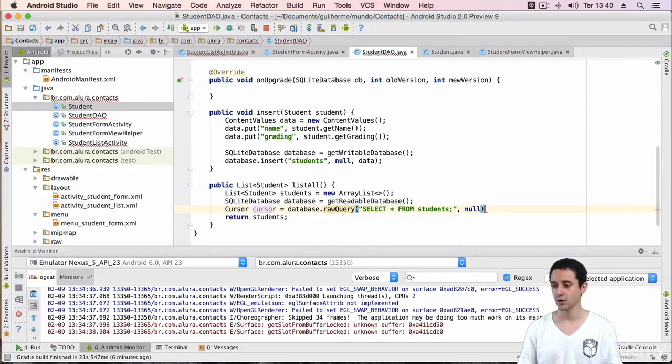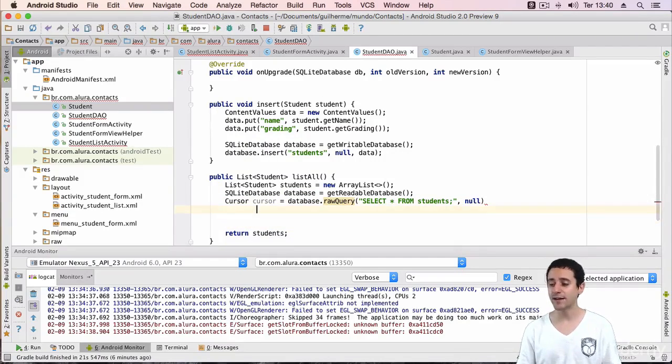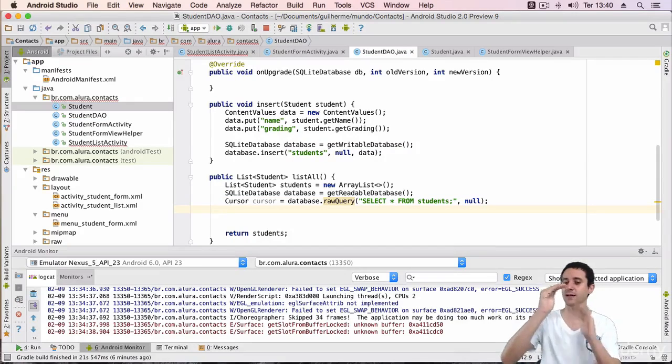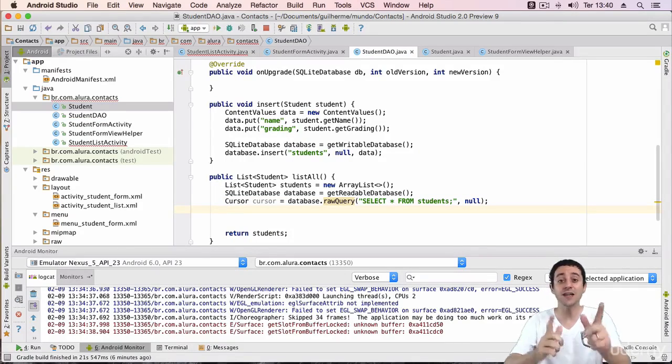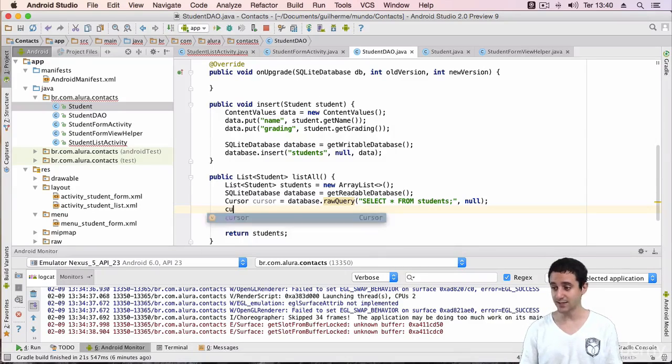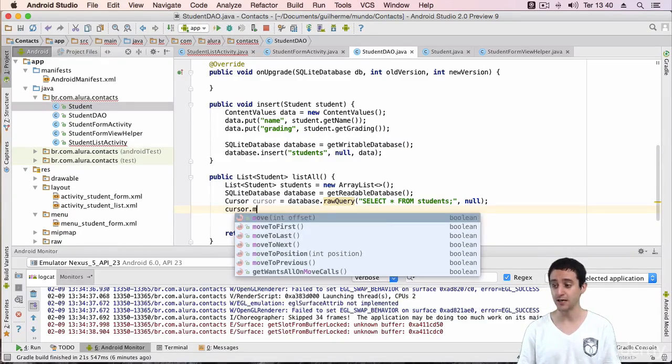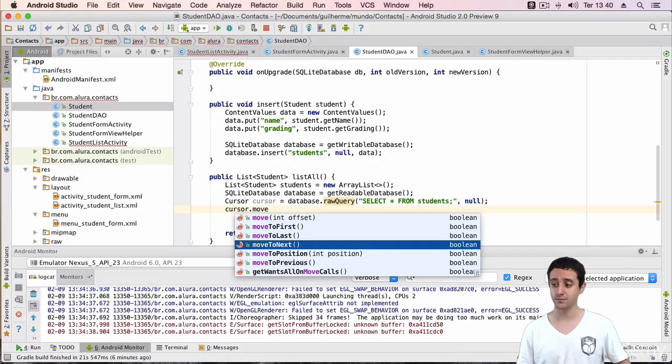So this is my cursor, and it's right before the first line, right? If it's right before the first line, what I want to do is, if there is a next line, please move to the next line. So I can tell the cursor, please move to the next line. Move to next returns a boolean saying either true, there was a next line and I'm pointing at it right now, or false, there's no next line, it's the end of the data that you required.